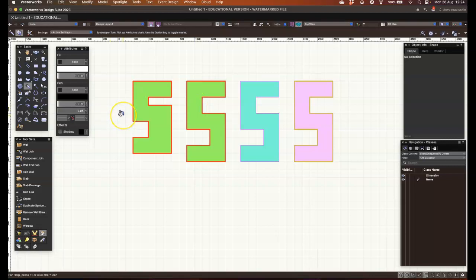So that can be really, really powerful if you've spent a long time doing something which has a certain fill and a certain line color, certain line weight, and then all you need to do is just take those attributes and put them onto another letter. I've just done Command Z there to go back to show you something else.